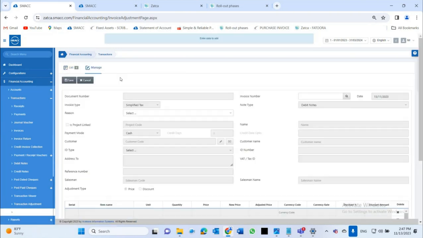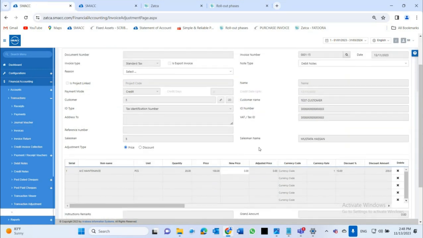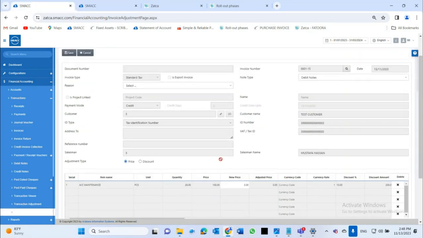Now we are on the screen of debit note and credit note. It's the same way. It's very simple. You will add the invoice number, then search. It will appear just like that. You will see the adjustment type, price or discount. Now you want to make price or discount. You want to update the price or discount and make it before 100 real.